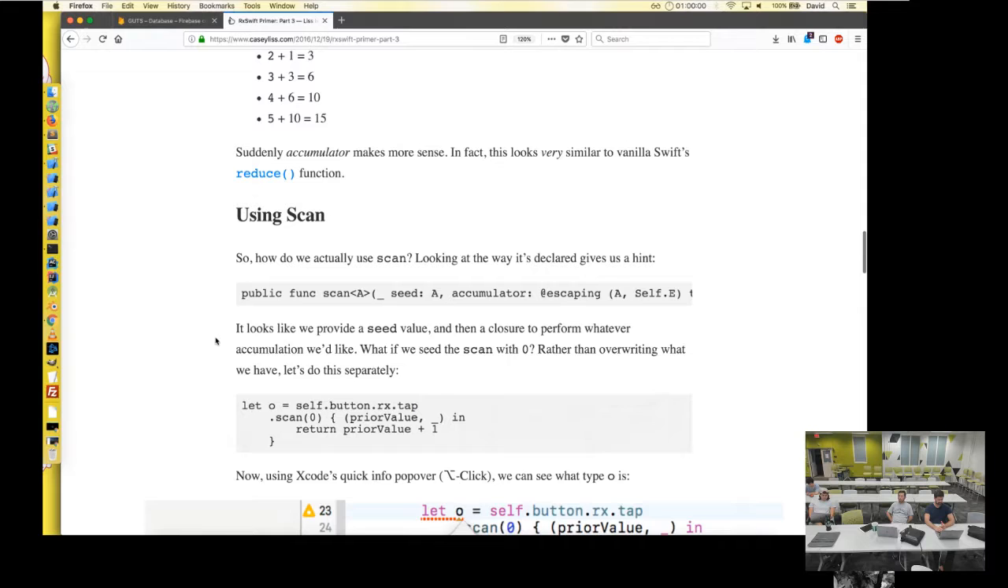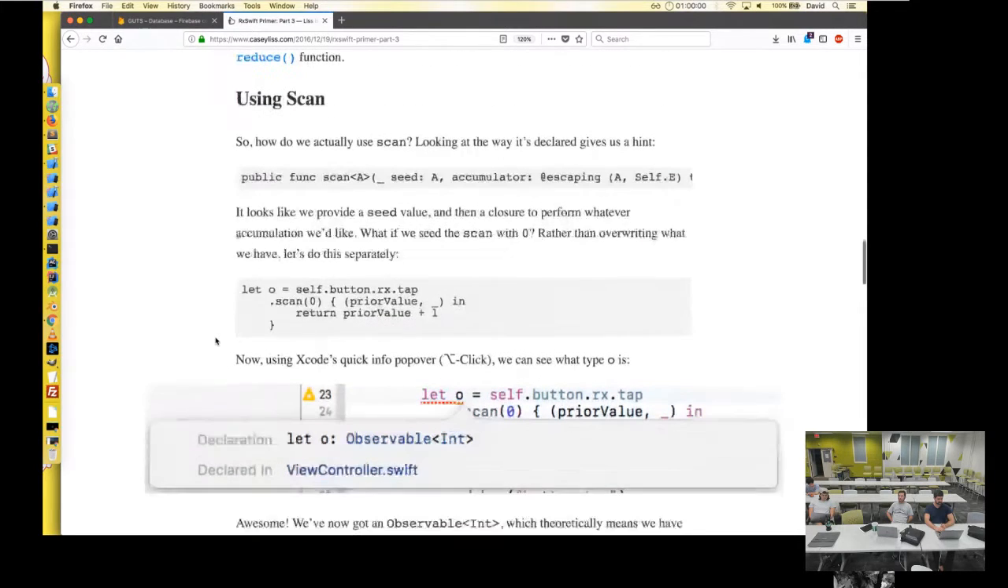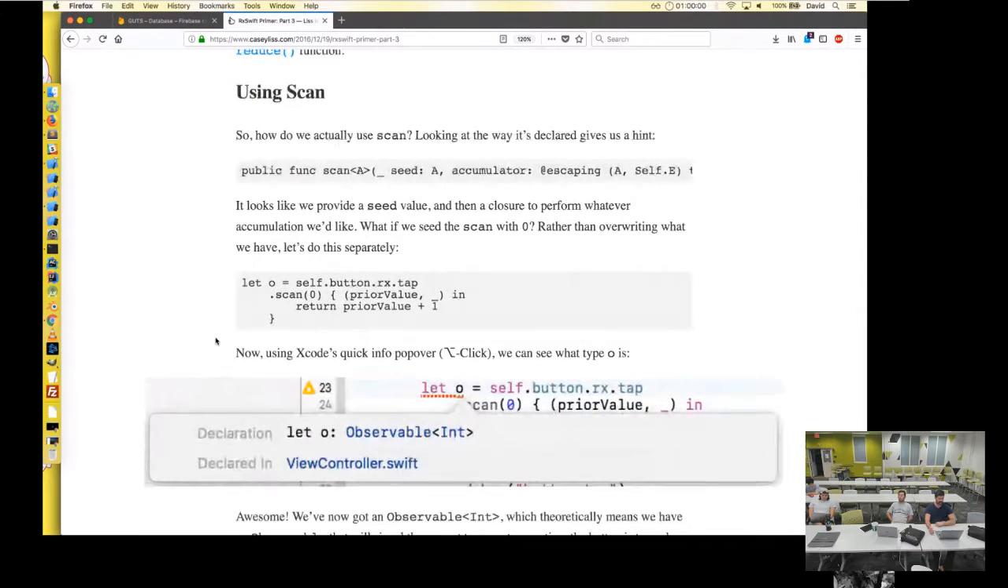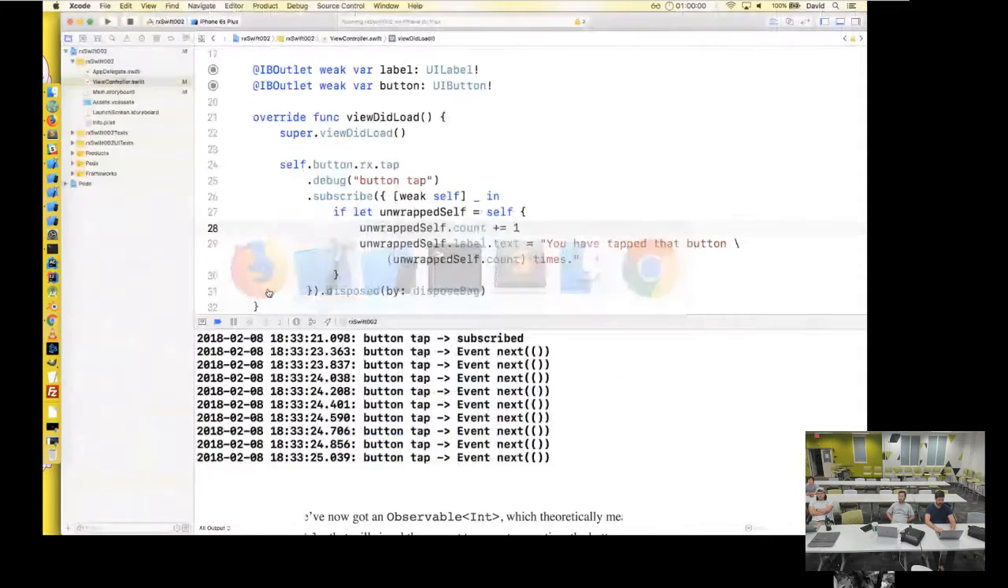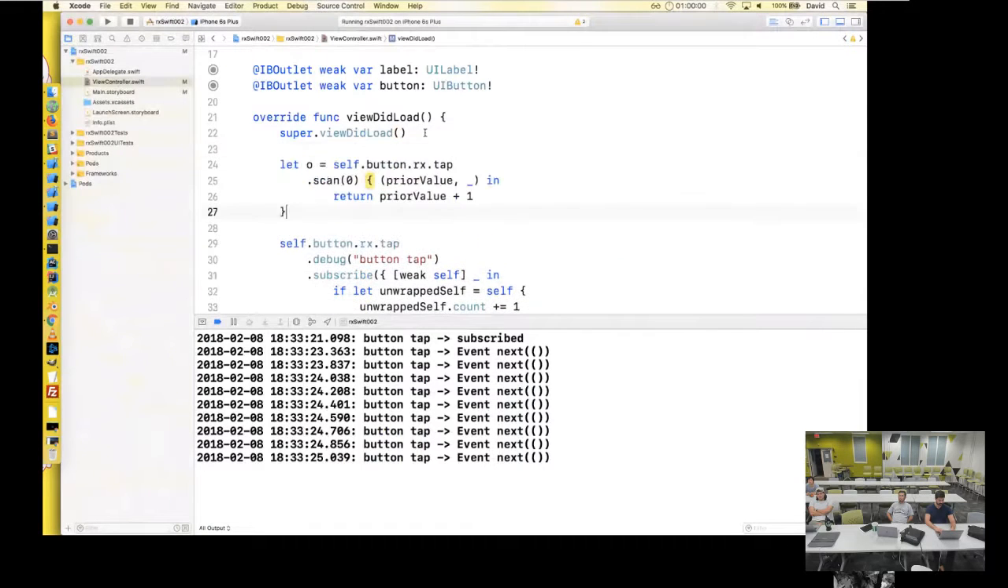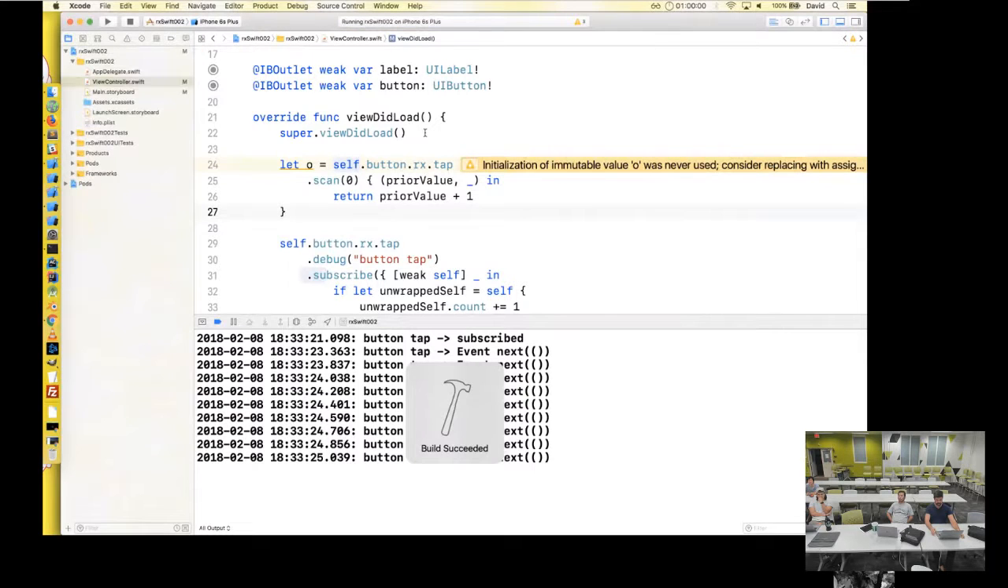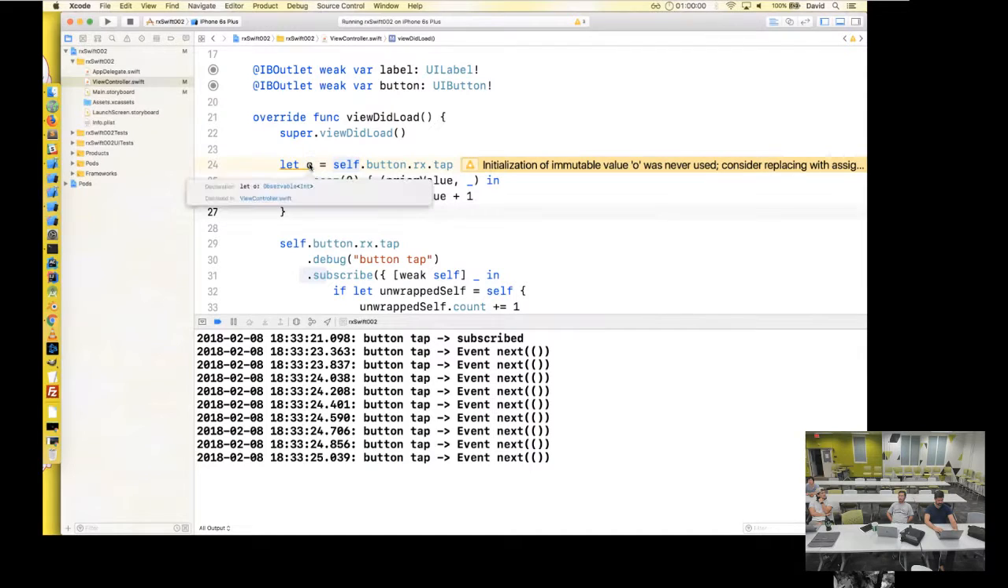So it looks like we provide a seed value, then there's a closure to perform whatever accumulation we'd like. What if we seed the scan with 0 rather than overriding what we have? Let's do this separately. So this is just to prove that it's returning an observable. We're just copying it and pasting it in. Let's just put it in the viewDidLoad and we're just going to build it. That's all we care about right now because we want this warning to show us what this thing is returning. So we can hover over, hold Option, click for the quick help, and we see that it's actually returning an Observable of Int. So it's returning an observable Int type, and that's what we're going to be accumulating.